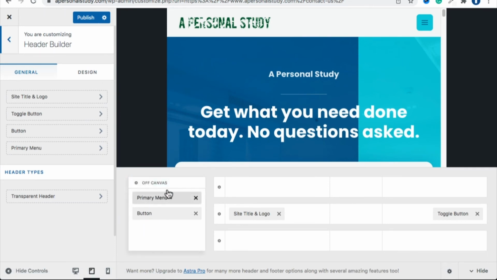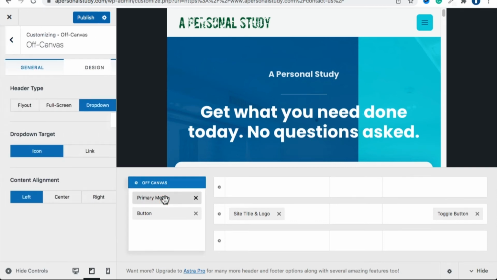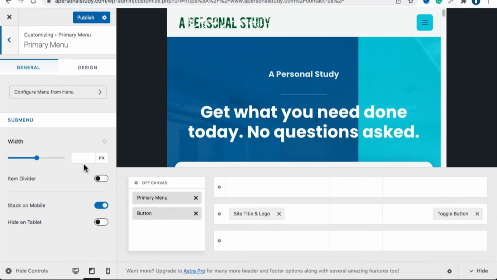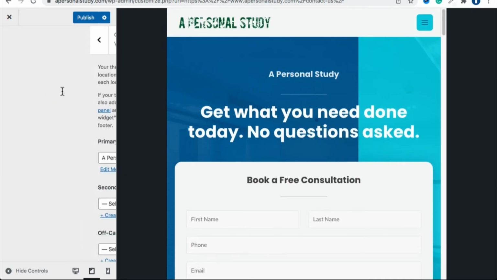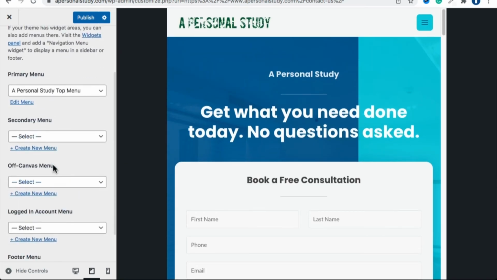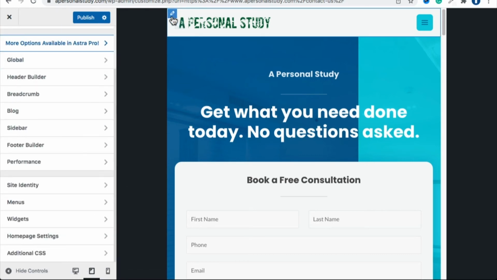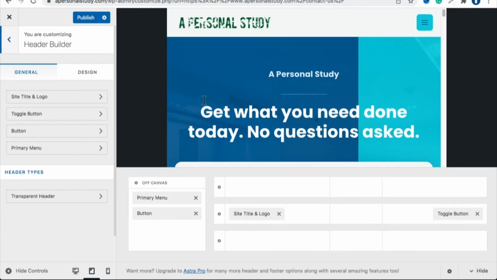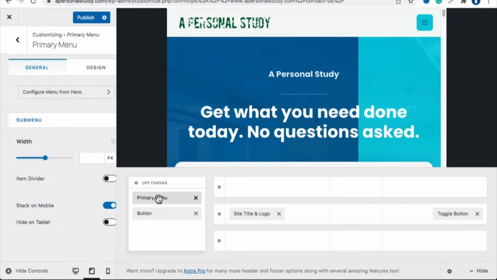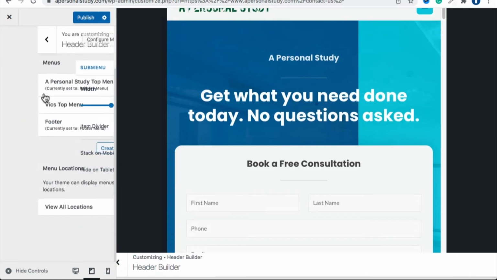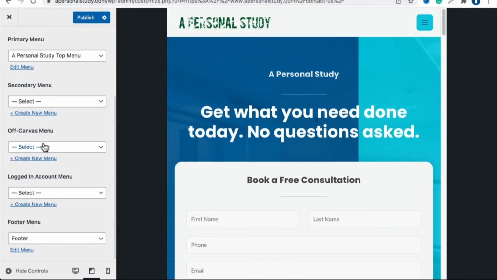So if I was to click on off canvas and primary menu right here, I'm customizing, let me see this. So click on configure menu. So off canvas menu, that's what I'm looking for. To get here, so you won't be too confused, all you gotta do is click on this pencil button at the top or go to header builder. And then from here, you wanna go to this off canvas section, click on primary menu, and then go to configure menu from here, and then go to off canvas menu right there.